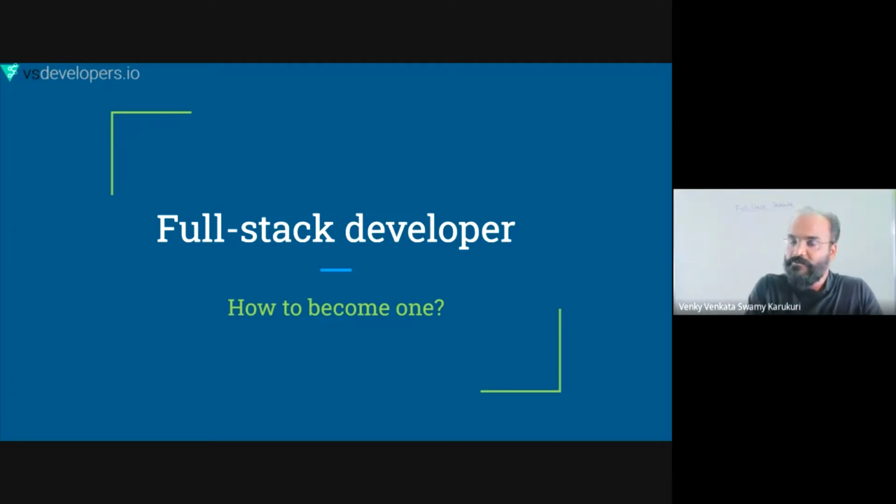First, let us understand what full stack development is. Is it something new that has come up, or is this old wine in a new bottle? What is it all about? Let's understand full stack development as such first, and then deep dive into what we need to know in order to become a full stack developer.